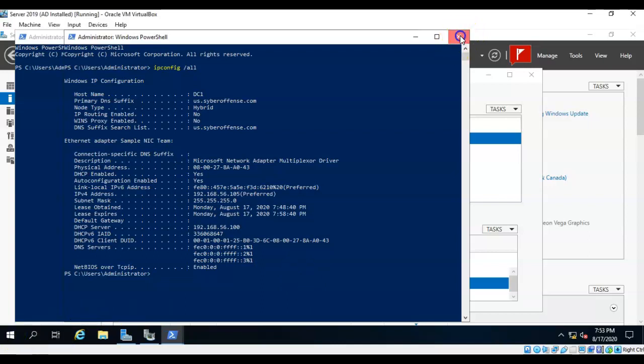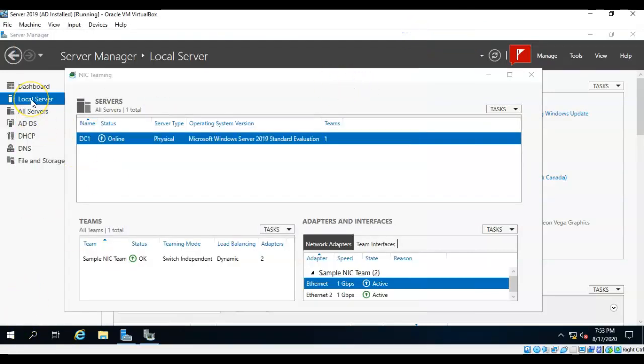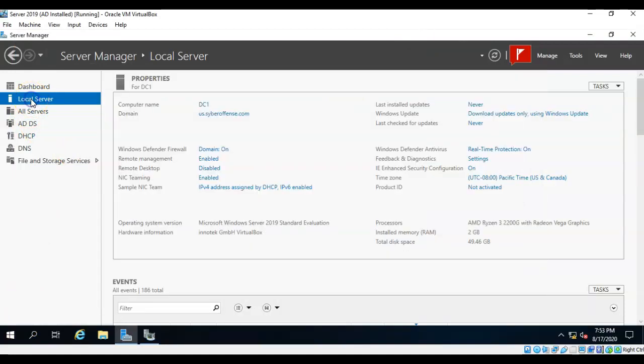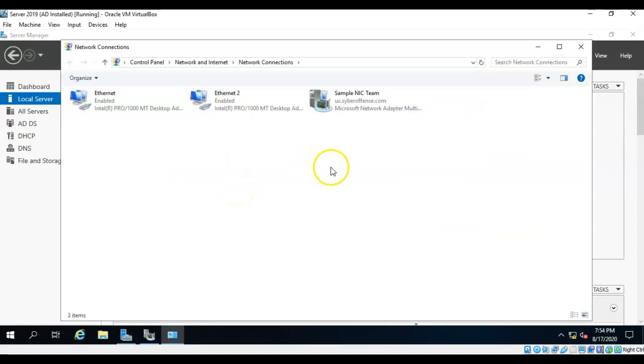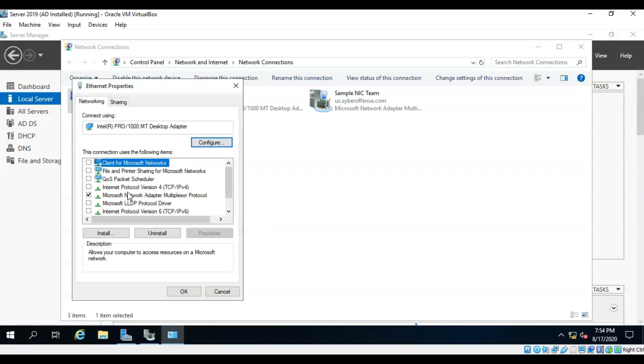Let's close out PowerShell and return to our Server Manager. Up here in Server Manager, I'm going to click on Local Server one more time. In the right window pane, I'm going to go down to my sample NIC team adapter and double click it. That takes me out to my network connections. Again, I can look under properties for each one of these adapters, and you'll see that IPv4 is no longer checked. That's because it has been disabled while these two adapters are part of the NIC team.